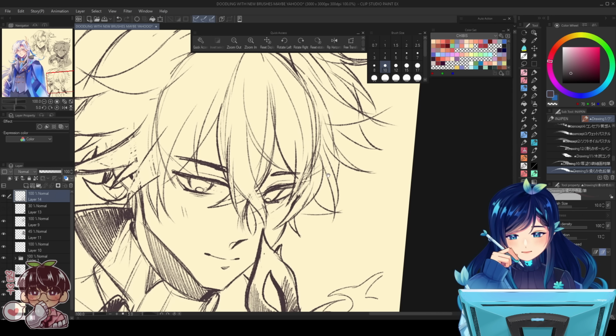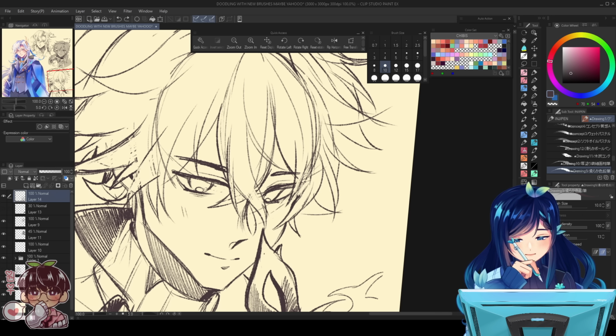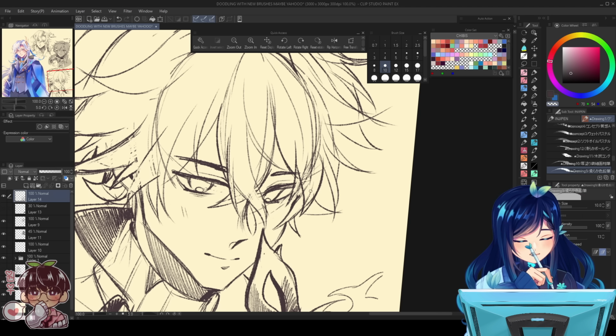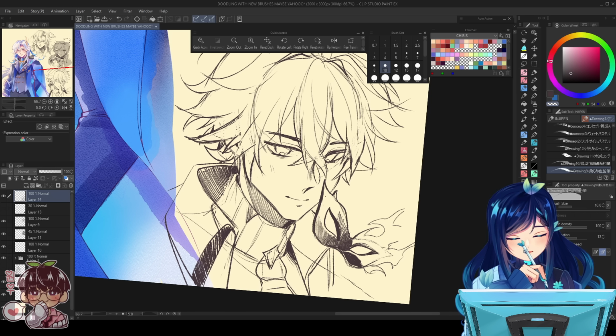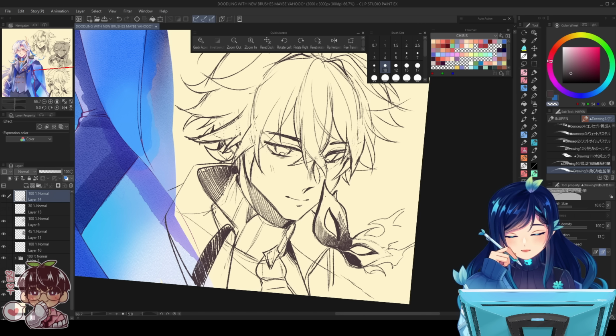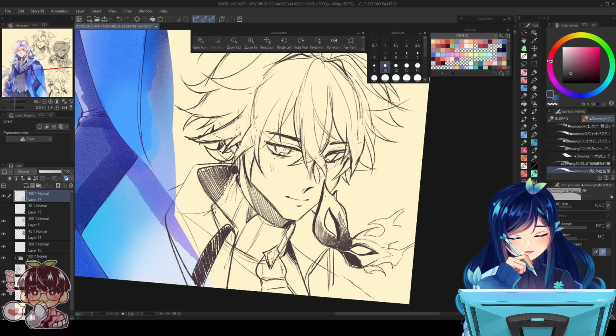His hair is a little confusing on where it low-key overlaps. I forget what other character it was. Well, I feel like Neuvillette still falls into that category. I think Zhongli does too.